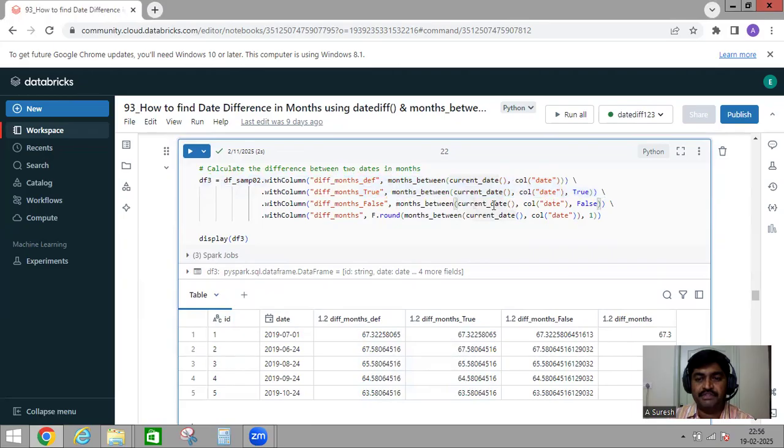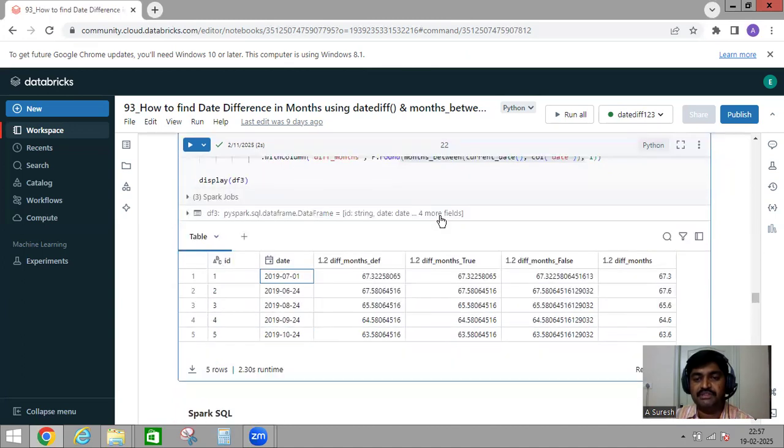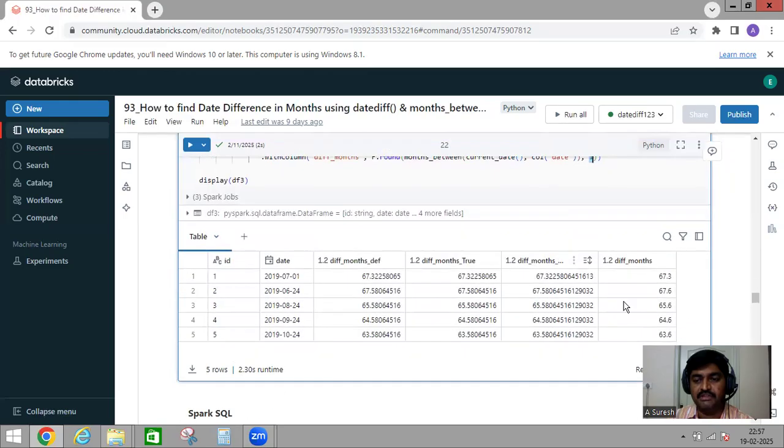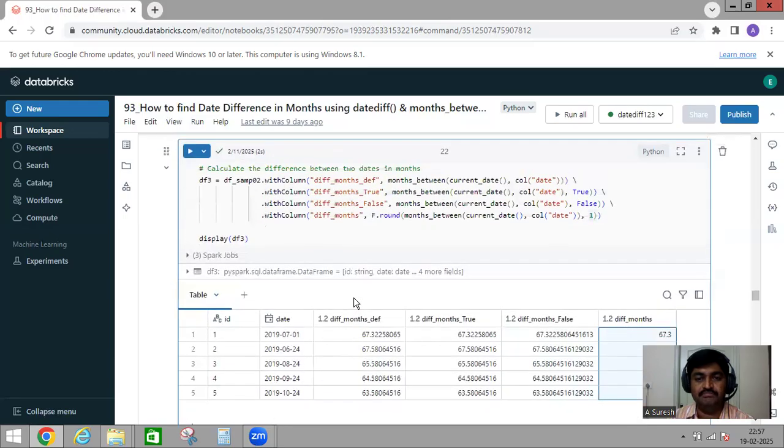So if you mention false here, and difference months underscore false, this one, see here, it will give you 16 digits. Okay, so next I'm giving round. So this whole thing, current date and this date, so between these two dates, how many months it is generating? Now it is going to round off up to 1 decimal. I gave round and I gave 1 decimal. If you see here, all values are rounded to 1 decimal.